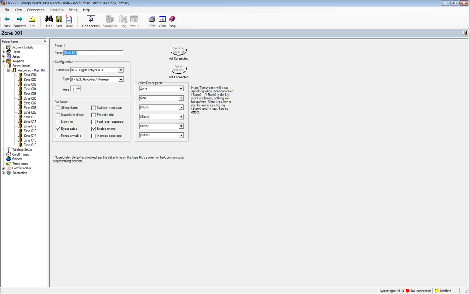So here we can name the zone. Zone 1 really doesn't tell the customer what that is, so we can be much more specific here, and let's just say, Zone 1 is the front door. And we want that to be an entry-exit 1 zone, but let's just say again that maybe this was the garage door and we want to have that longer period of time. We can choose the entry-exit 2.